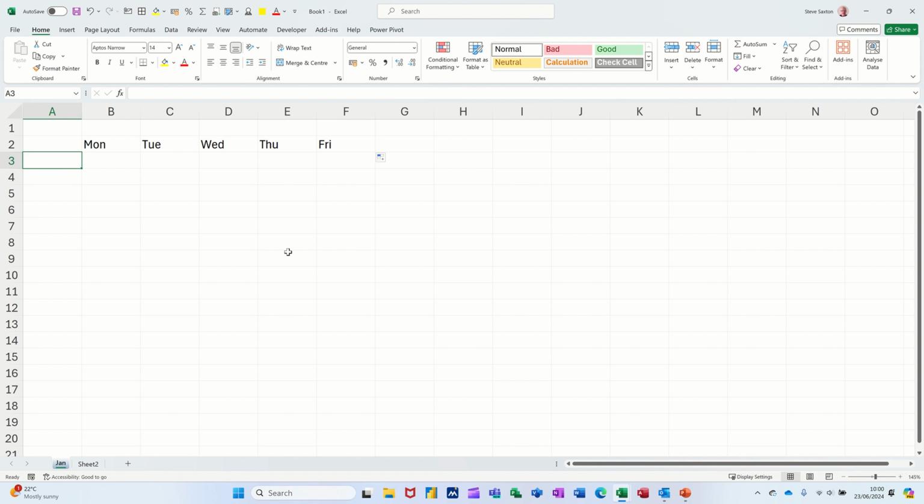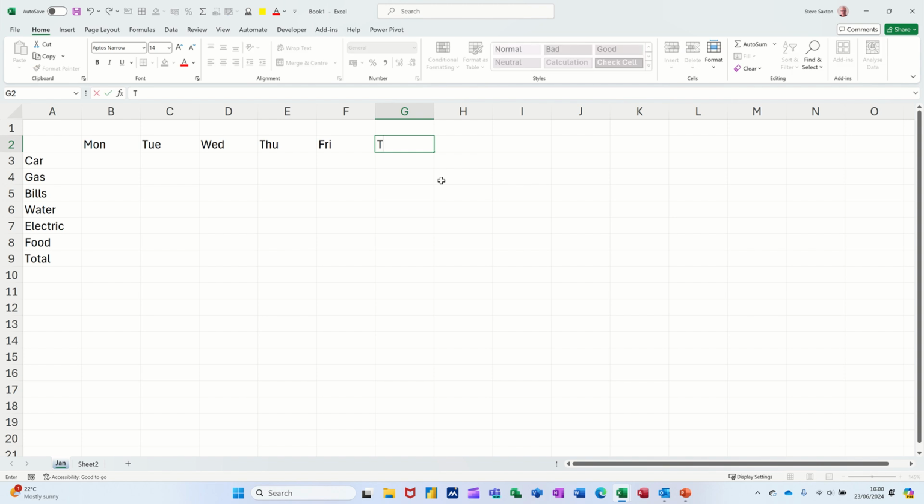Now I want some categories down here, so I'm going to type car, gas, bills, water, electric, and food. So just some simple stuff. And I'll put total at the bottom there. So I'm going to add this up, and I'll have total at the end also over there.